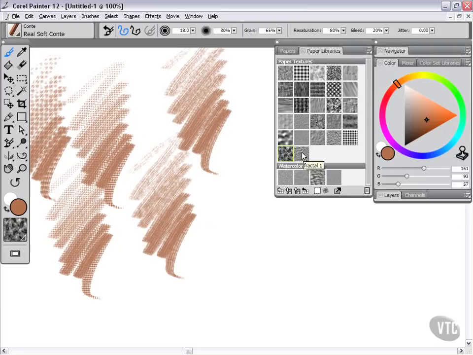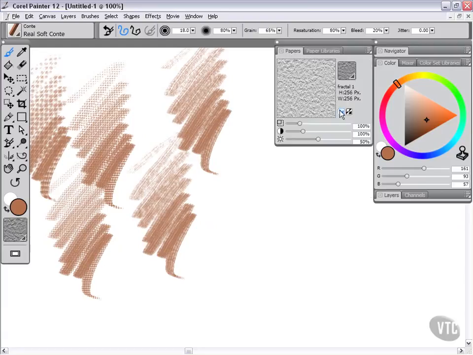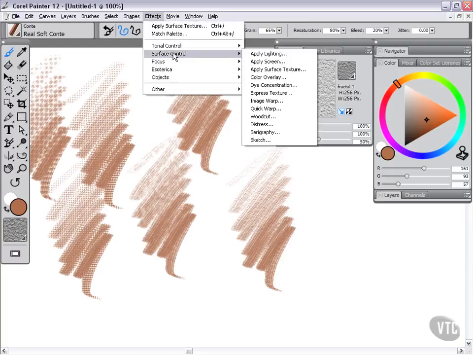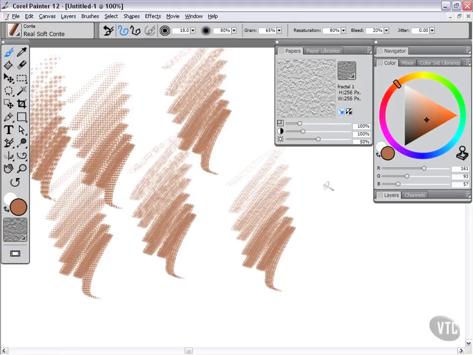And now, if I come up here and make Fractal 1 our active paper, turn on our directional toggle, and click, you can see that we end up with a very different look than what we had when we were using just our standard fractal pattern. So this is a really nice workflow for creating a nice custom organic looking paper. Simply by creating a fractal pattern and then taking that fractal pattern and applying it to a new document using the Effects, Surface Control, Apply Surface Texture command, and then capturing that as a new paper.